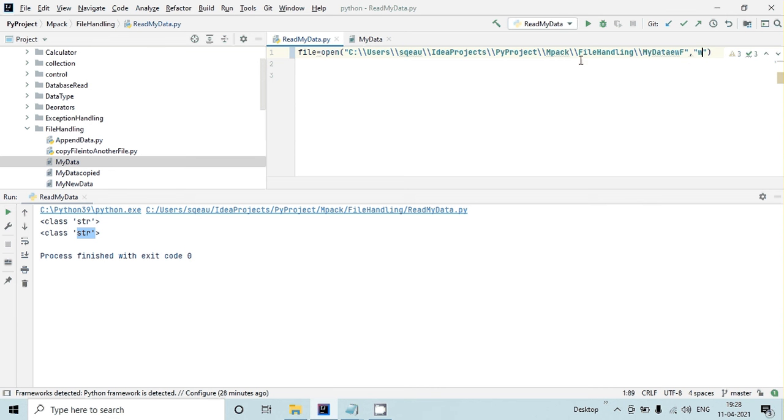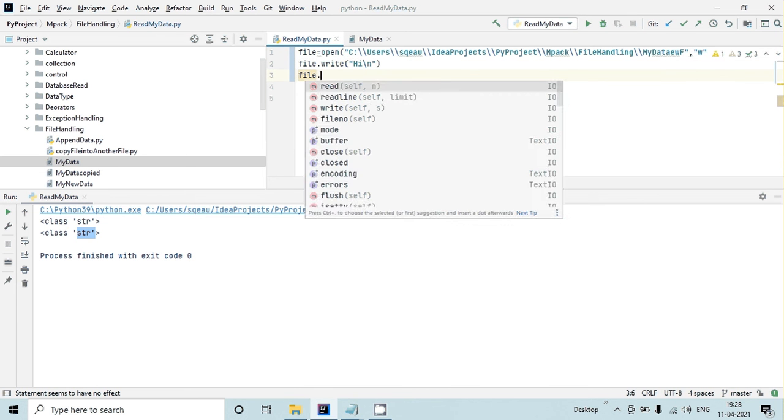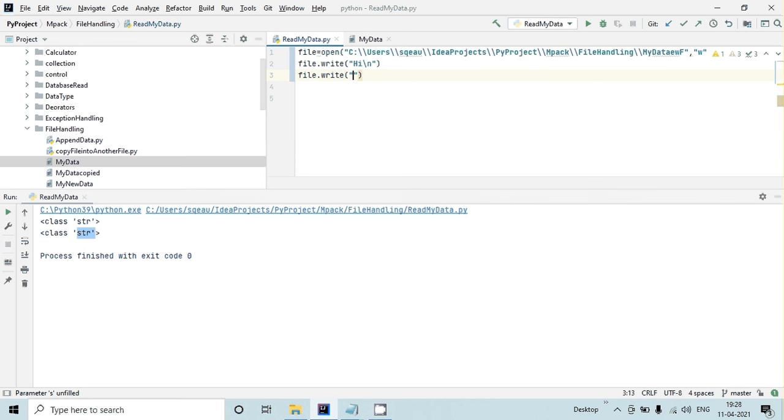So my file has been opened in write mode, and I can simply give file dot write. Now I can type anything. Let's say I want to type hello, hi, and then I want to move to the next line, \n, and then again I can say file dot write, and here I will say hello world. So this is how I am writing it.